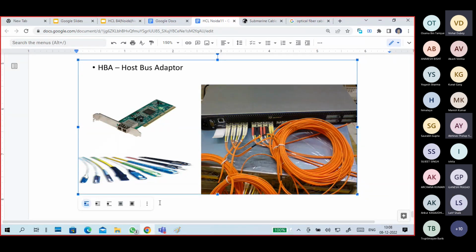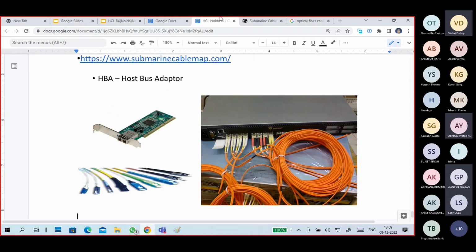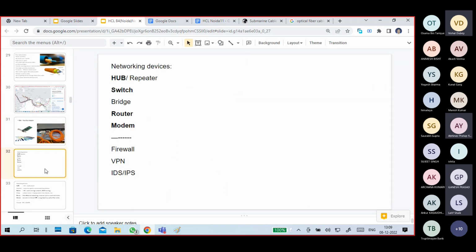For example, you have servers and storage devices that must transmit a lot of data between them. So what do we use? We will go for fiber optical. At that time, we don't worry about additional cost, because compared to performance versus cost, it is justified. But for your local LAN communication, it is not a justified cost. Okay, so this is about fiber optical cables.